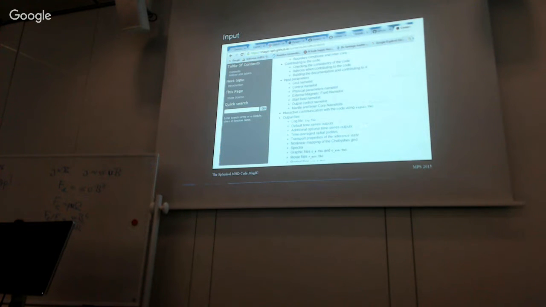Okay, so again, input. How does the input work? I've said it's namelists, and just to remind you that you should go to the MagIC website, where this is explained. Input is organized in different namelists, which have different names, and if you click on these, it will explain exactly what the different options are.